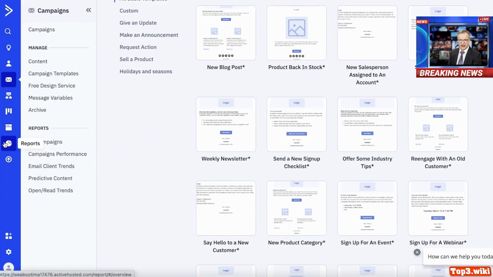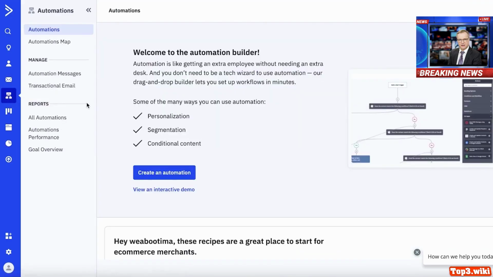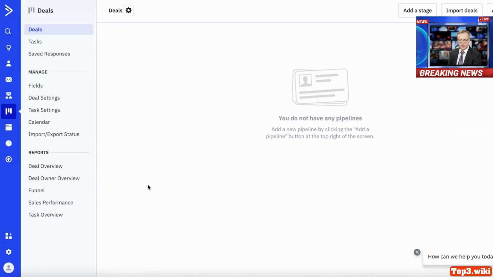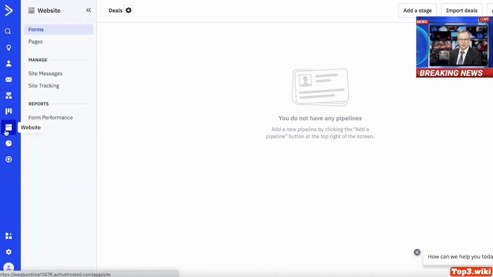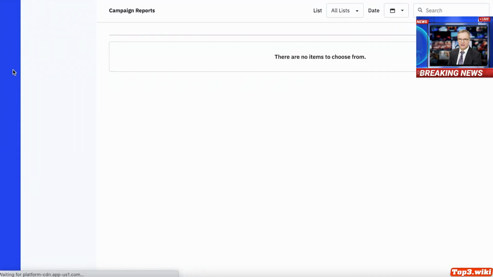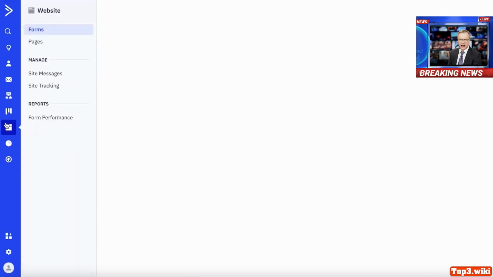Now, moving on to our next section, we have automations. Obviously automations are important, but I will show you guys later on how you can build these, because without building our email, it looks a little odd to begin building our automations. So first off, I'm going to go into the website section, and we're going to create a sign-up form.